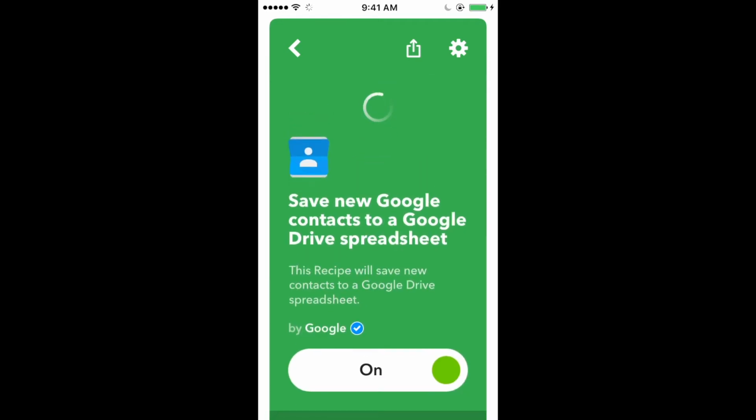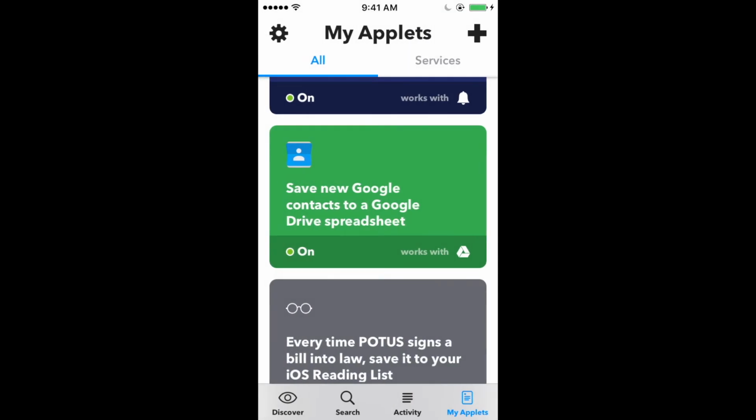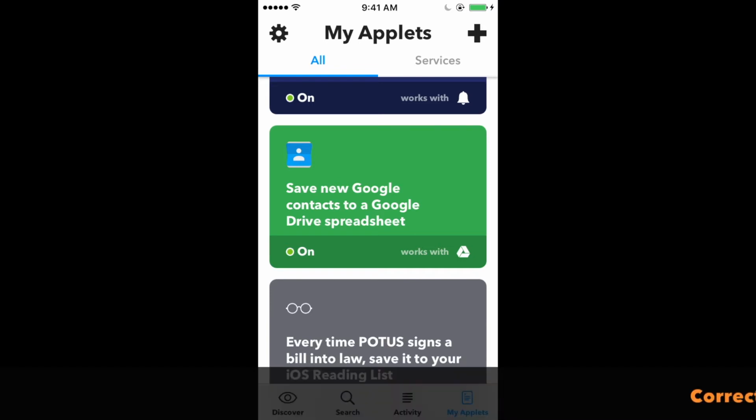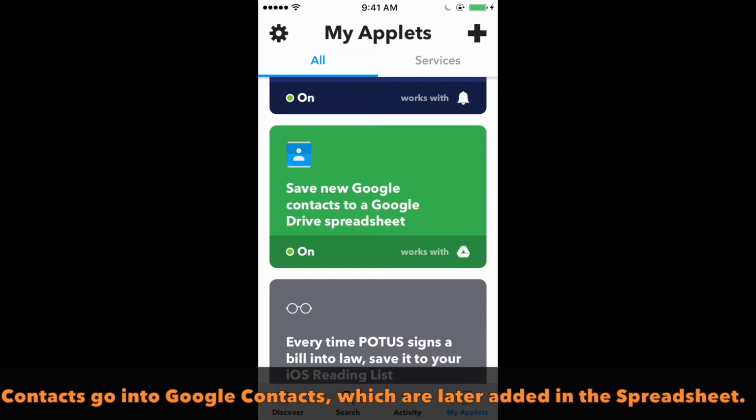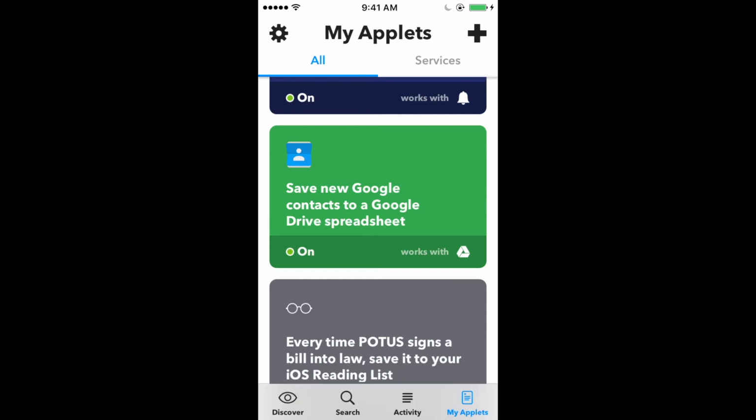So that is why these are important, because this is the service that's going to say, oh, okay, here's a new iOS contact, detected it, I'm going to put it into the Google spreadsheet. If there's a new Google contact you create on your Android phone, it's also going to go on your spreadsheet. So this is the IFTTT walkthrough for iOS.